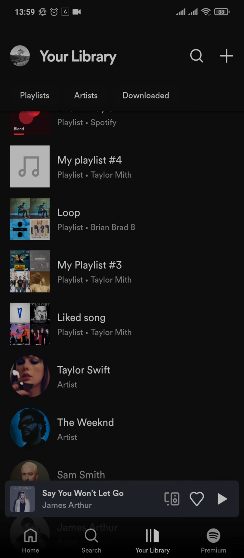Other than this, you can also invite them as collaborators, so this way the other person you're sharing the list with can also make changes to the playlist. So depending upon which option you want, if you don't want the other person to make any changes to the playlist, you can choose the first method which I just showed you.